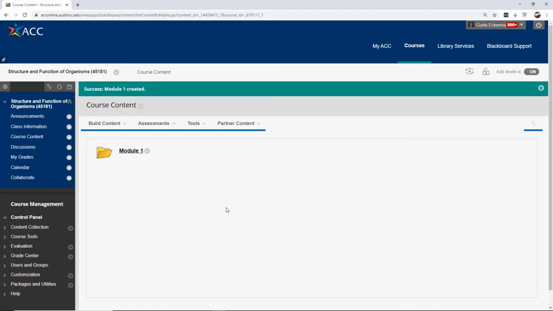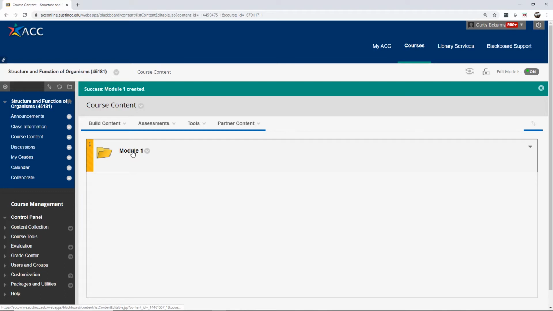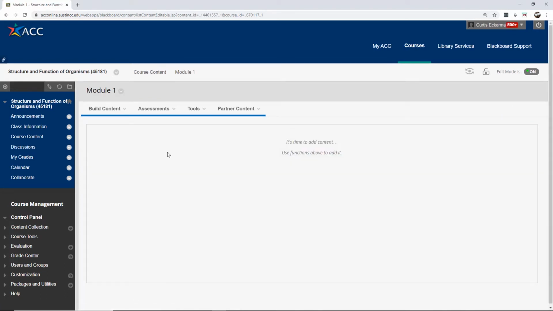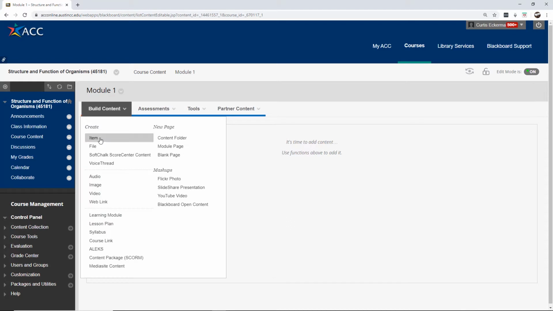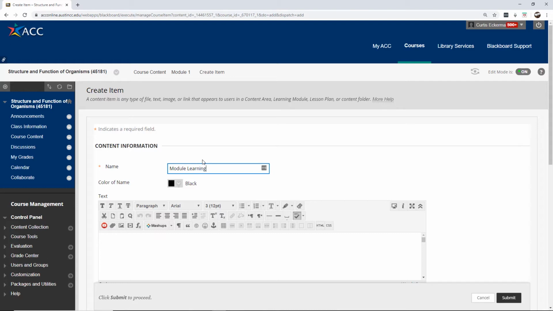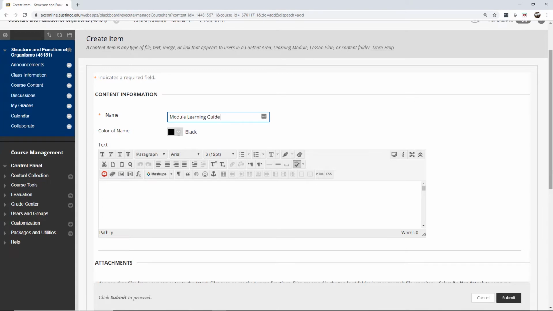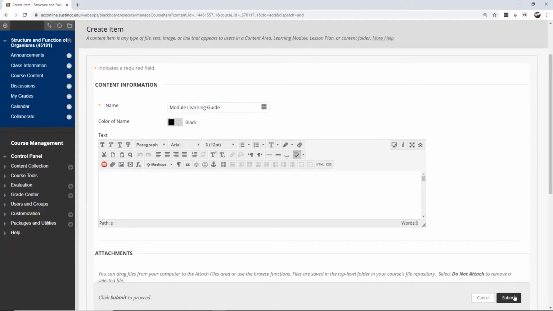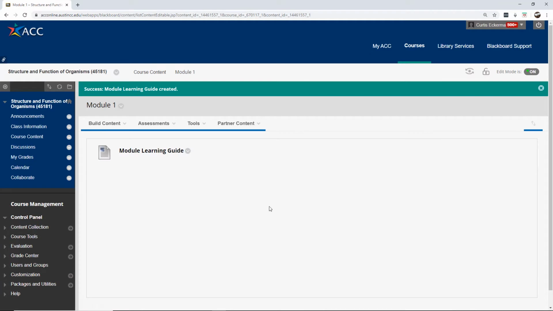So I'm going to go into Module 1 and build the items that we talked about just a few moments ago. I'm going to start by creating my outline, if you will, with folders and items. If you'll recall, the very first thing on my list was to make a module learning guide, and I'm going to create an item, and this is going to be my module learning guide, and this is where I'm going to add some schedule, and we'll come back to that. We'll build this one in this video. But let's go ahead and submit. I've got an item here for a module learning guide.